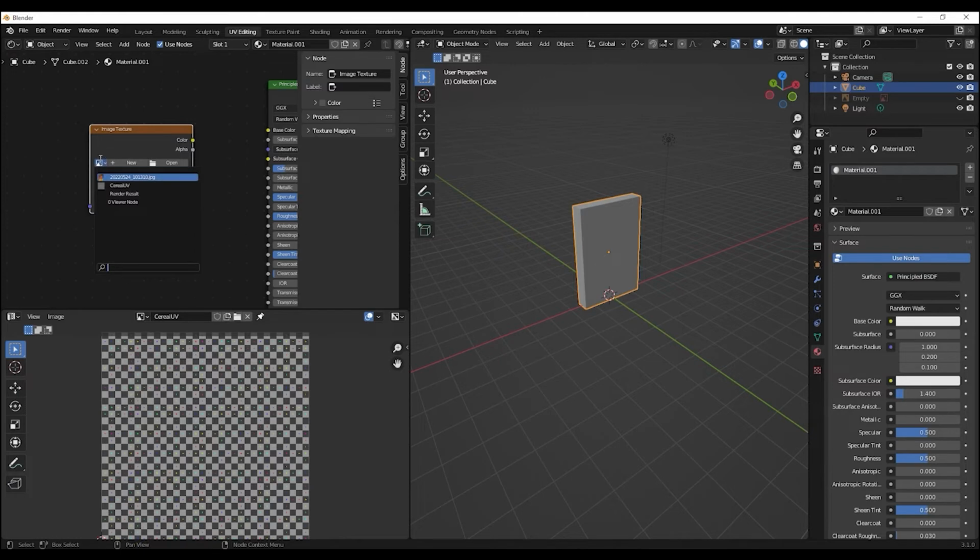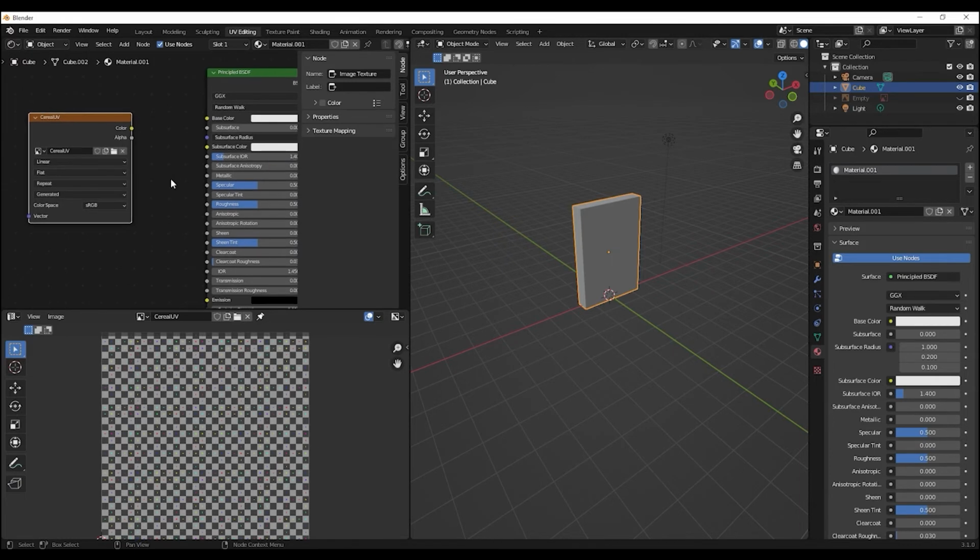I'm going to click this little drop down here, and you're going to see our Cereal UV. That's this right here. In order for the Cereal UV to take the place of the base color, which is just generic white right now, we're going to connect these little color dots here. You're not going to see anything just yet. What you should be seeing are these weird patterns over here.